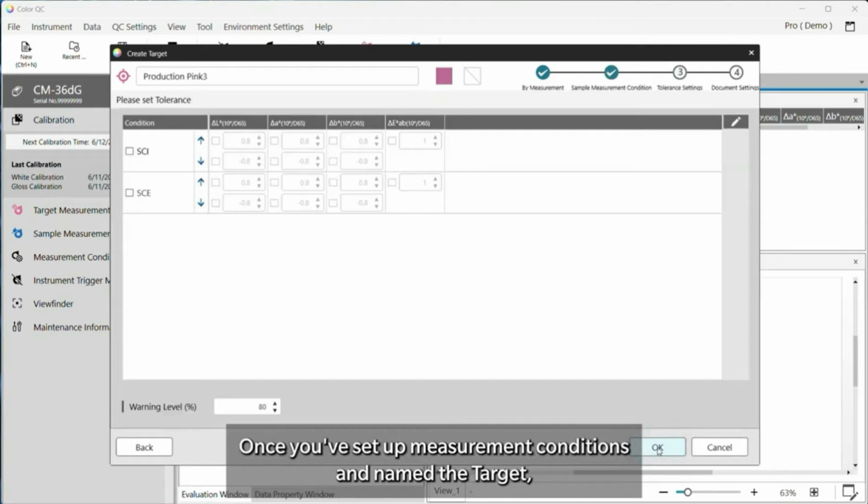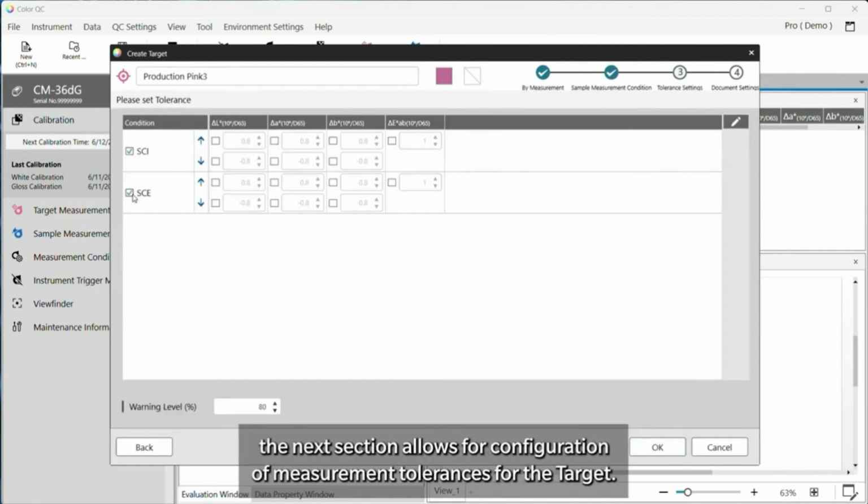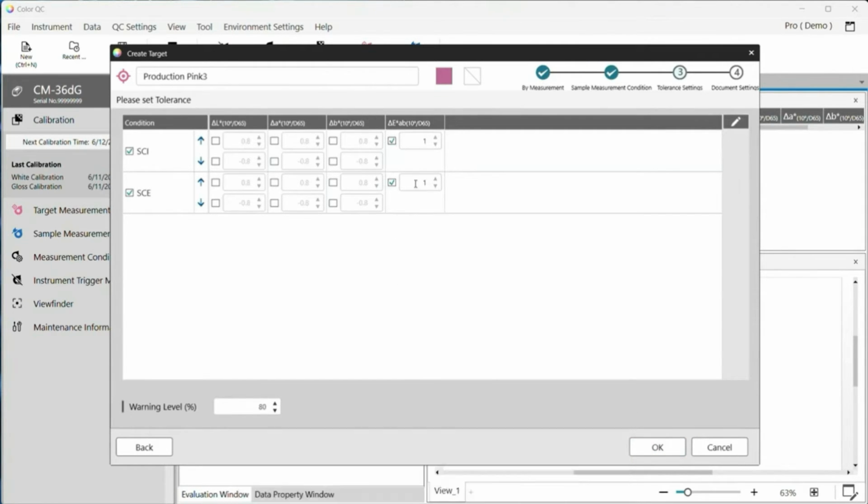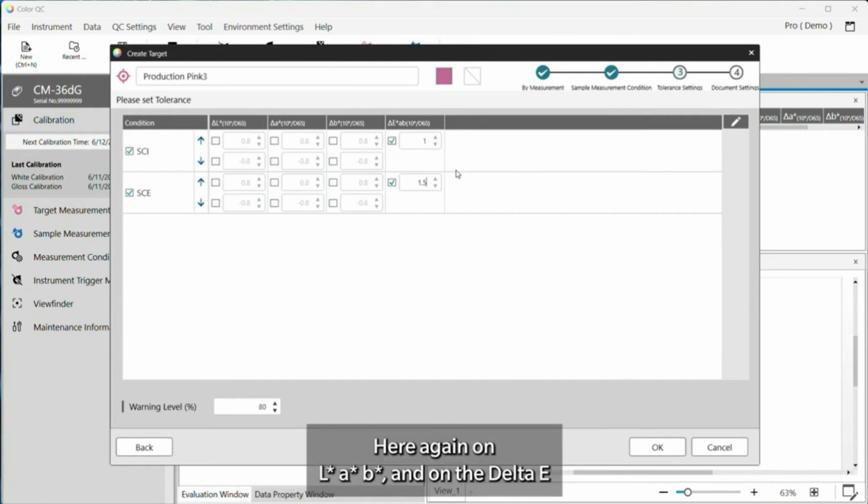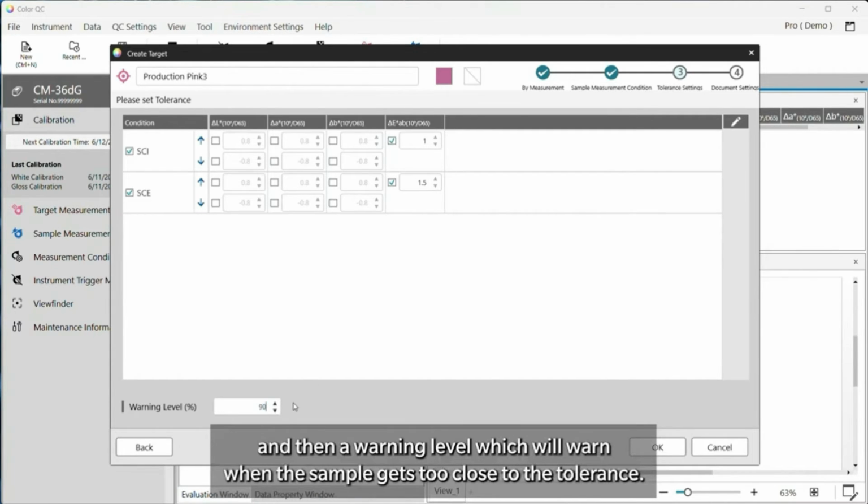Once you've set up measurement conditions and named the target, the next section allows for configuration of measurement tolerances for the target, here against L star, A star, B star and on the delta E, and then a warning level which will warn when the sample gets too close to the tolerance.